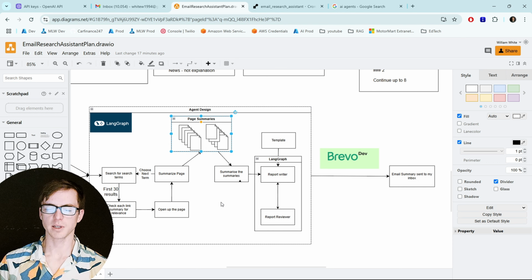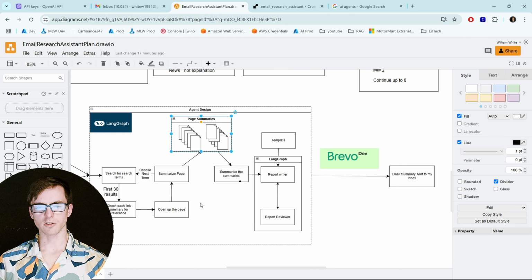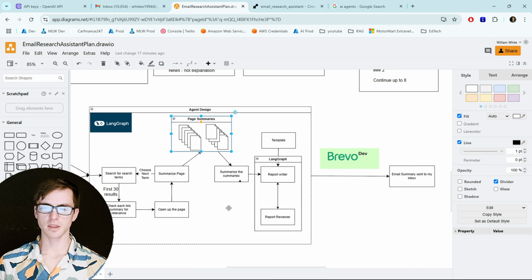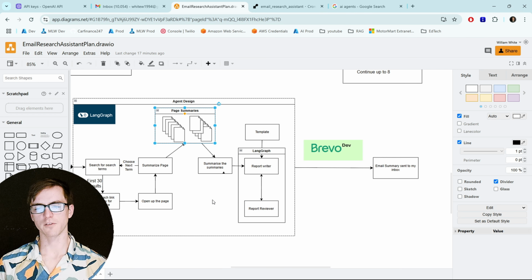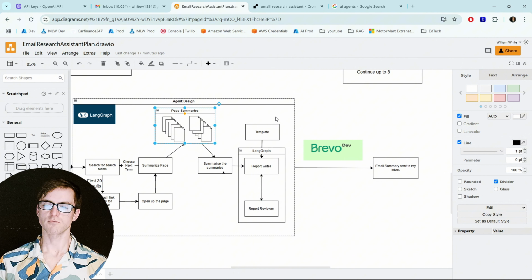But now we want to do something a little bit more focused. We've done the kind of grunt work and got all the relevant information together. We now need to formulate all that information into a consistent report for emailing out. And so we're going to use LangGraph to do this.